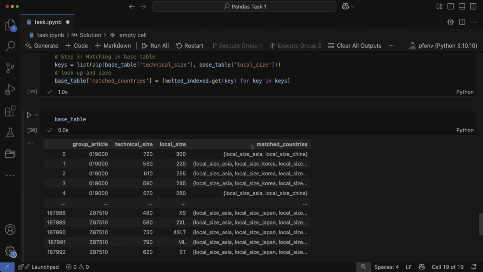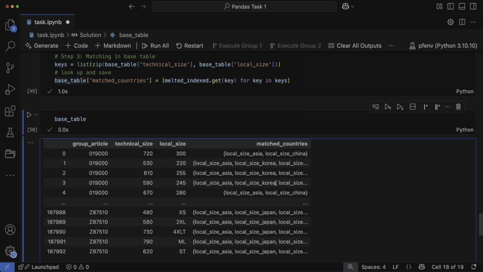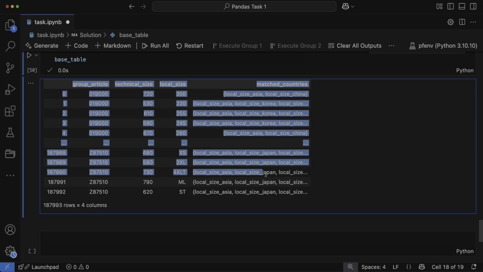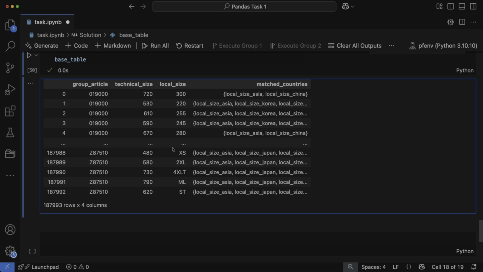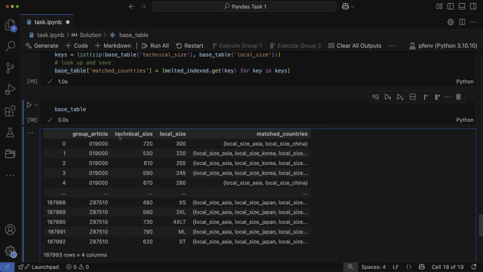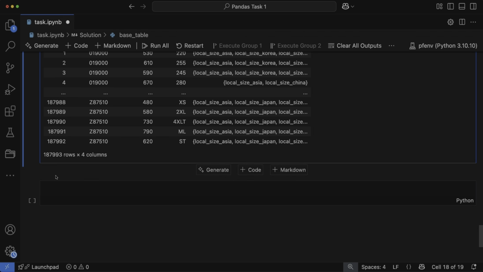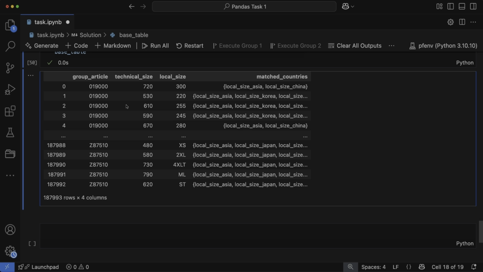Yeah, so you have matching countries. This is part 1 of the table. Now part 1 of the question. What they want is the local sizing country which matches all of this or is common among everything.